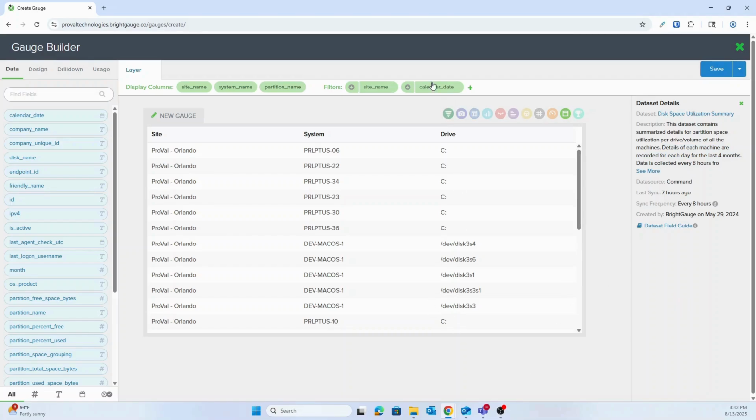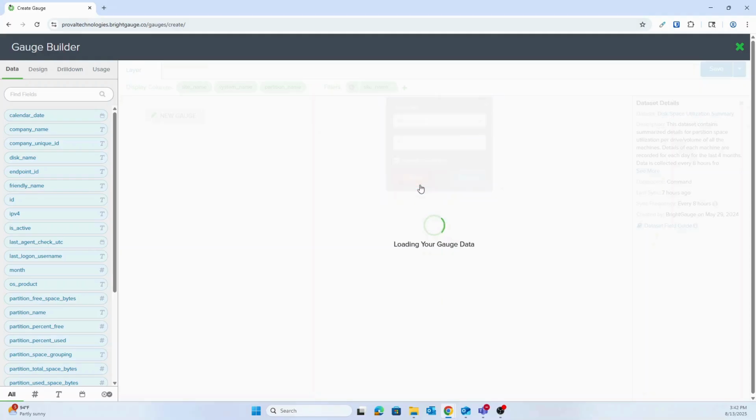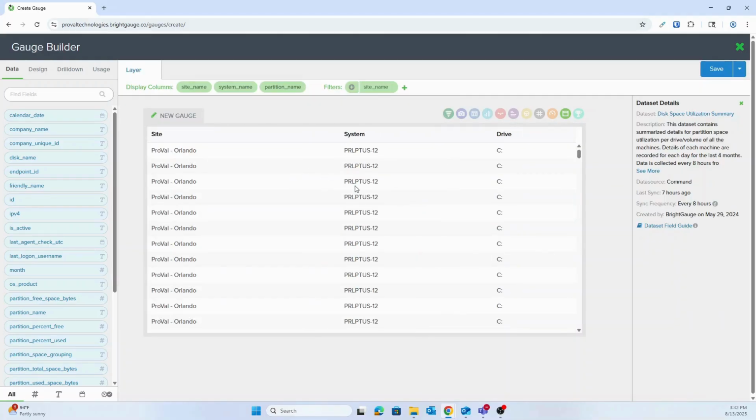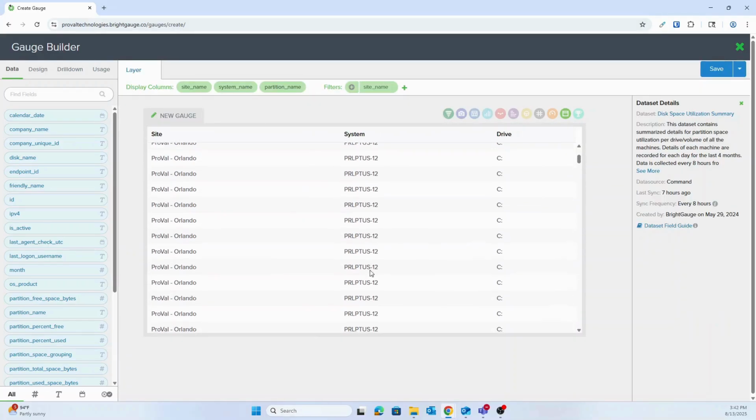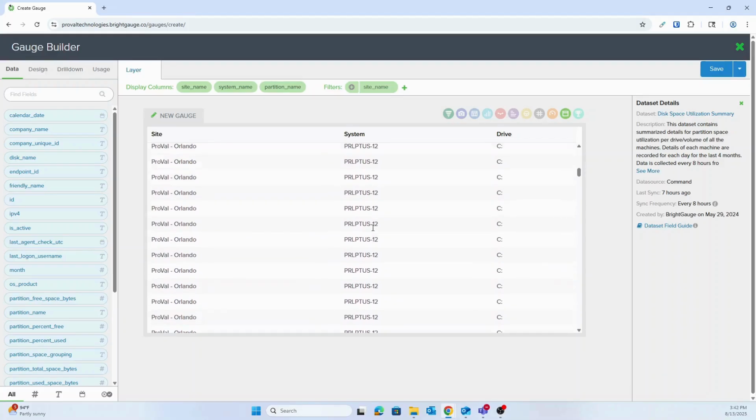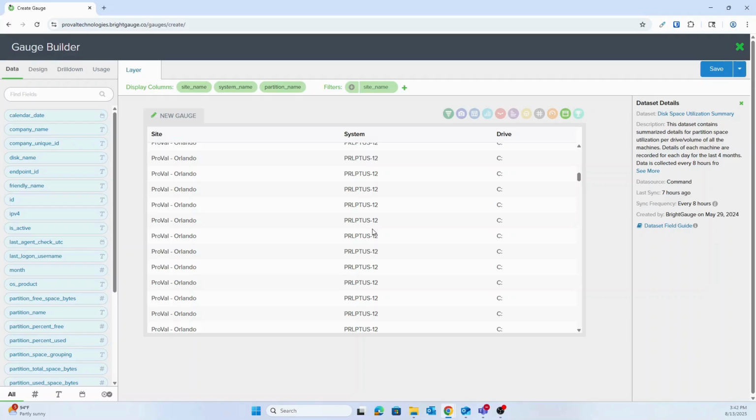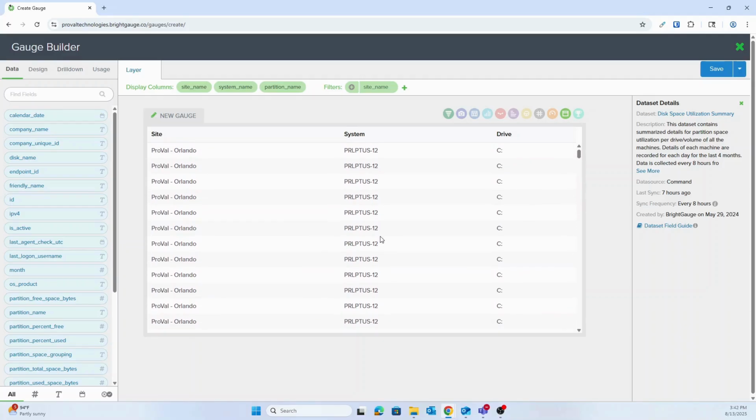So to show you that, if I remove this filter I've got thrown up here, we'll see that I'm getting the same machine over and over and over again because it is pulling the data from that machine stored in RMM for the last 4 months. I don't care about the disk space of the machine 4 months ago. I want the most up-to-date information possible.